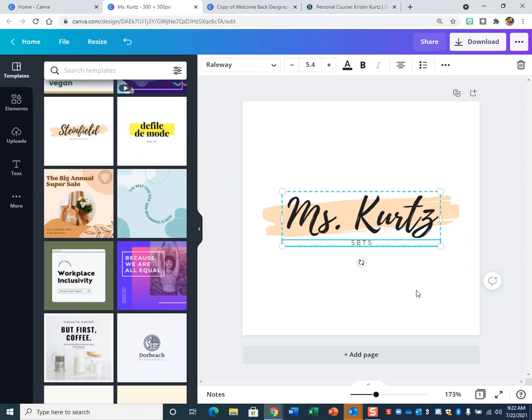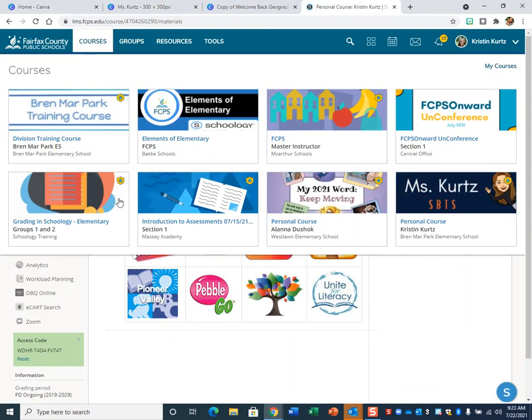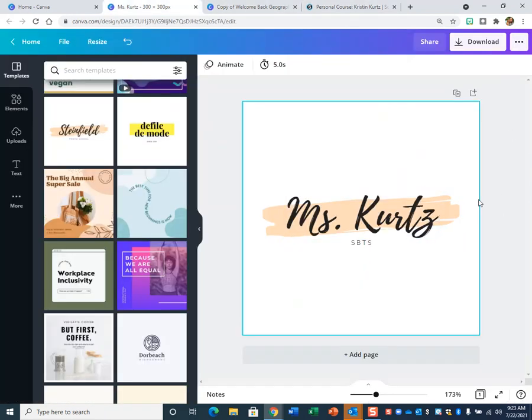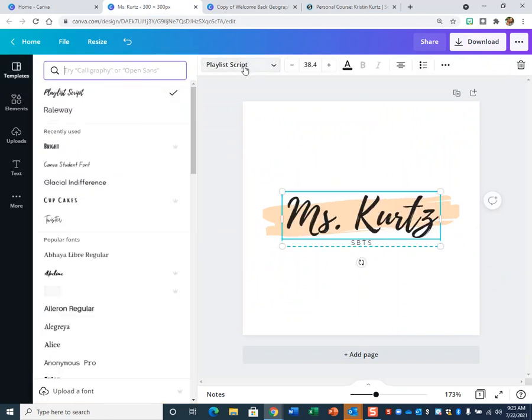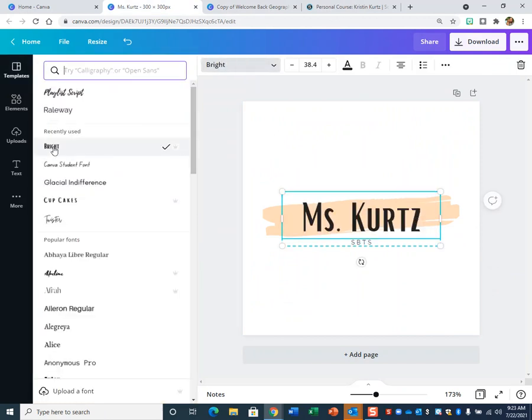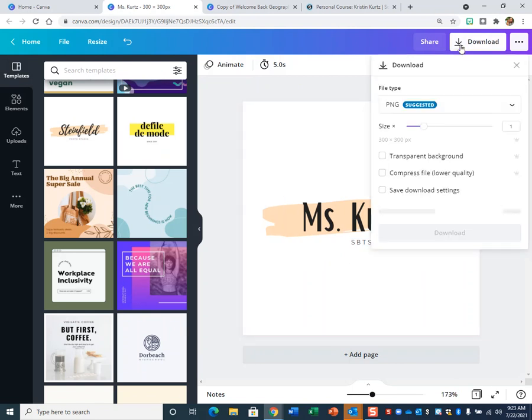You want it to be something that the students can easily see on their landing page, which is this. So when they're looking at all of these courses, you want them to be able to pick out yours really easily, especially for younger students. You can change the font by just clicking on the words and going up here. There's lots of different fonts you can use. You can change how big it is, the color. But let's say I just want something simple like this. I would just download it.